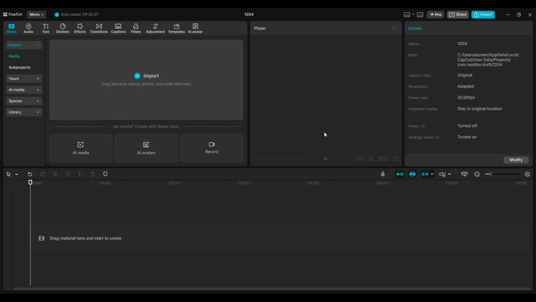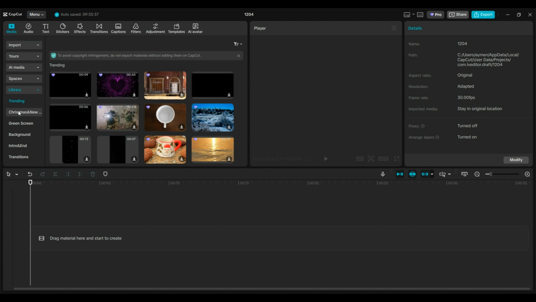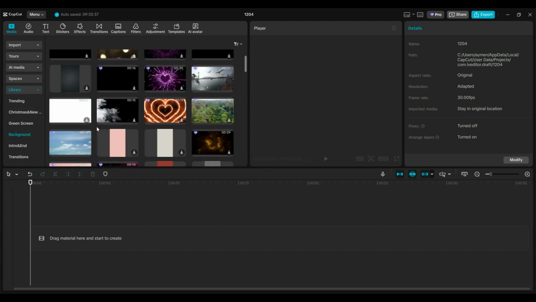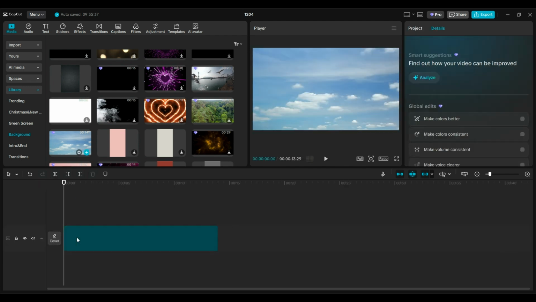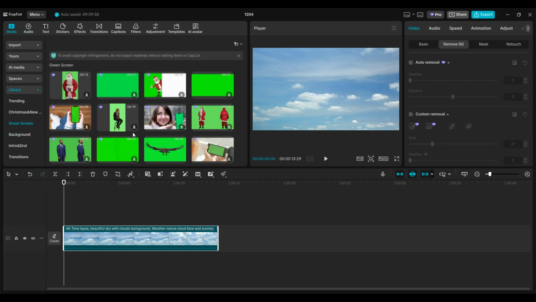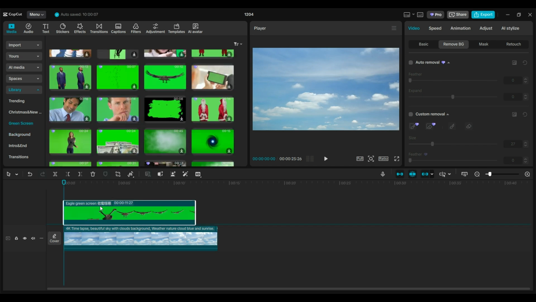Today I'm going to show you how to add a green screen on Capcut. So let's get started. In this tutorial I'm going to use the resources from the library. So for background I'm going to choose this one. I put it here, and for green screen I will choose this eagle.